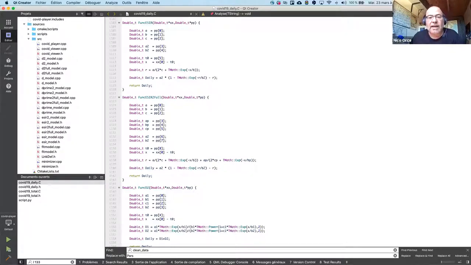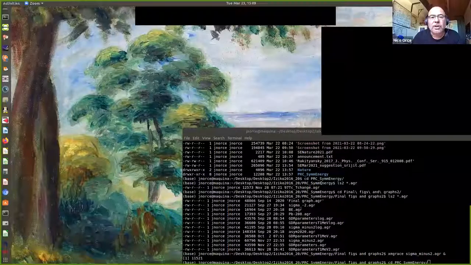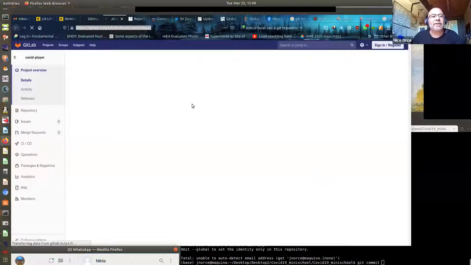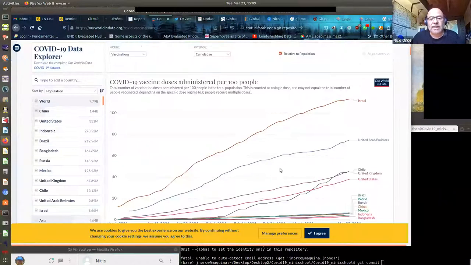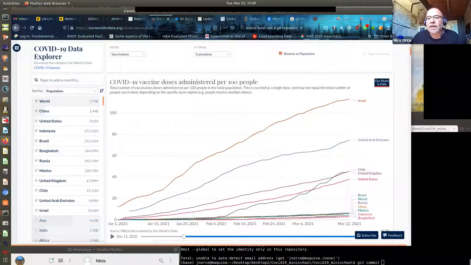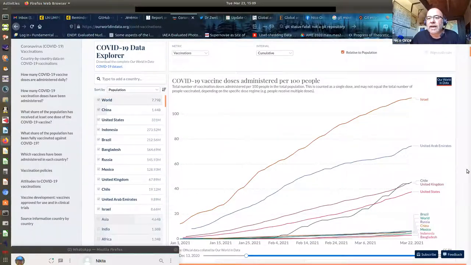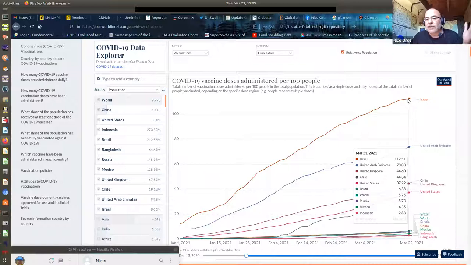And can I share the screen for a sec? Yep. We have a web page where I like to go from time to time. I think I took this from Jérémie. Here is the coronavirus vaccination, right? You have this vaccination, I agree. And you can see how Israel has like 112%, even dogs and cats are being vaccinated. The next is the United Arab Emirates with 73%.